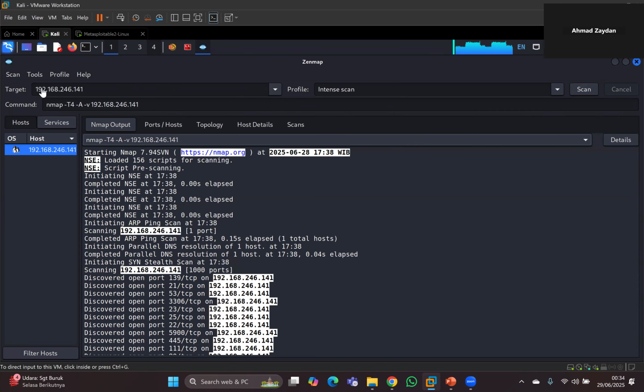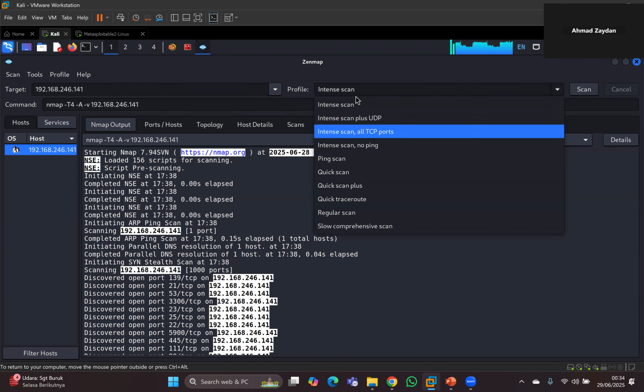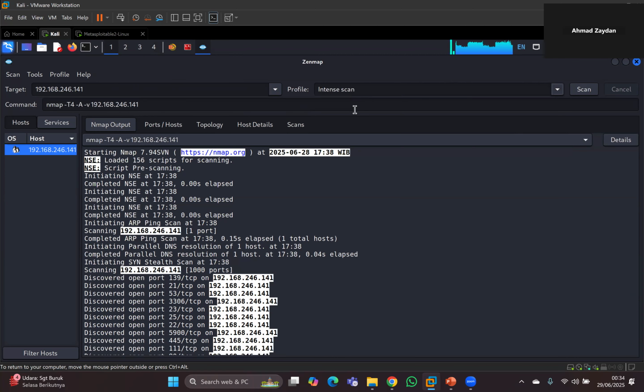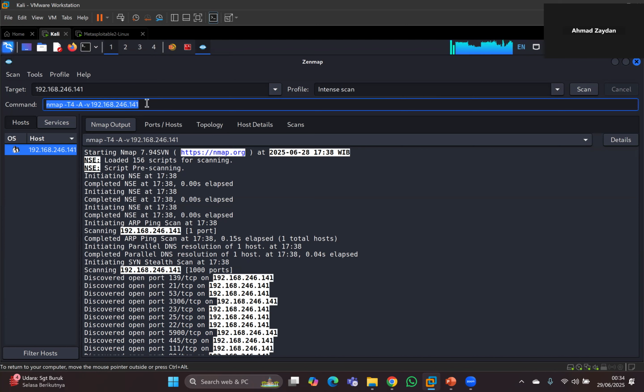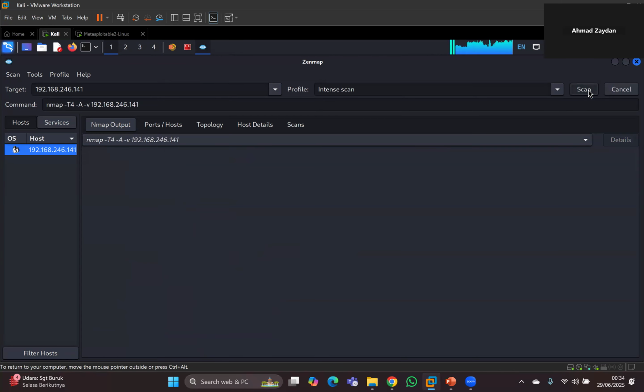Here, I typed in the IP of the Metasploitable machine, and I can choose what type of scan I want. I'm going to use intense scan to get the most results, and you can actually see the command in what it might look like in the terminal. So it's basically Nmap, but again, we use GUI to make things easier. So we can go ahead and press scan, and it will run the scan. It might take a while.